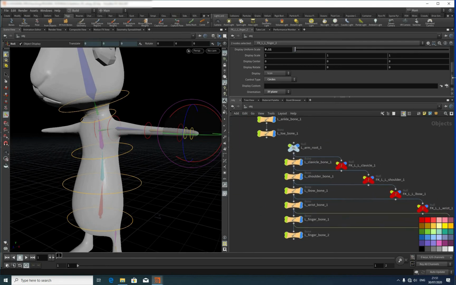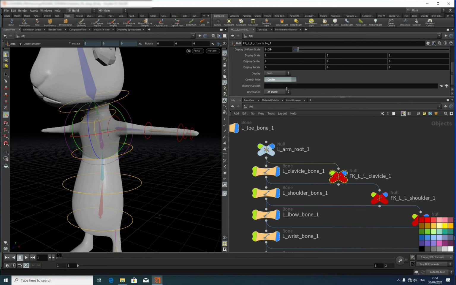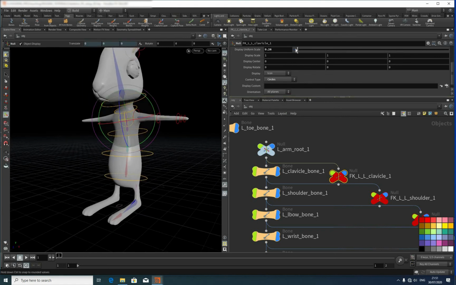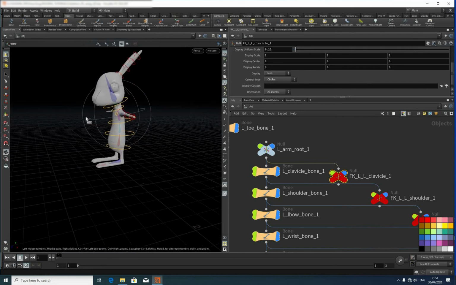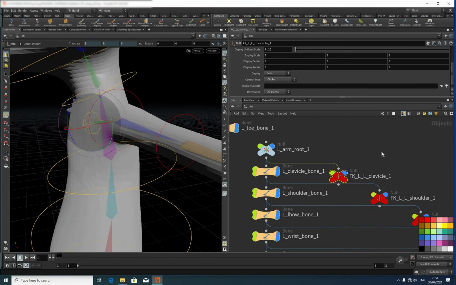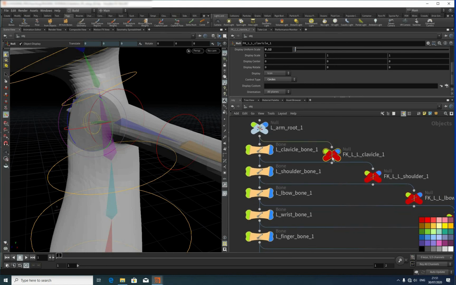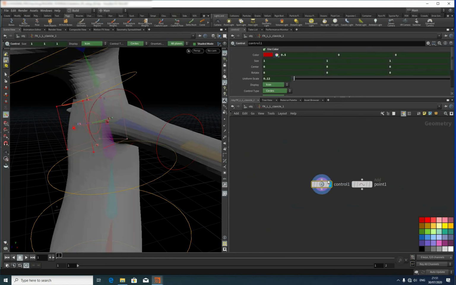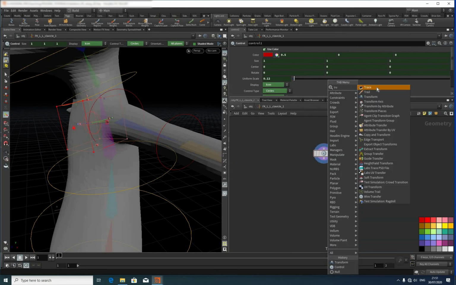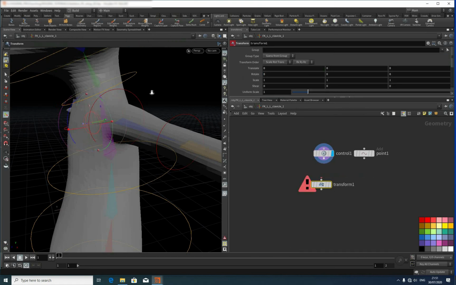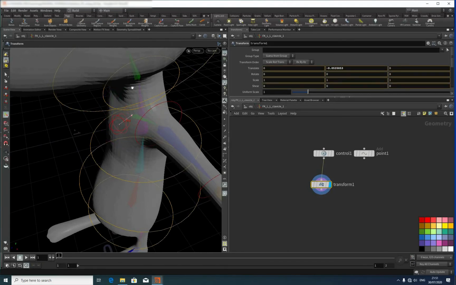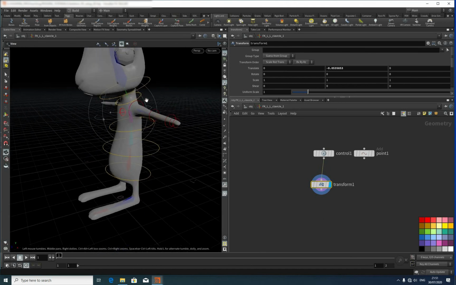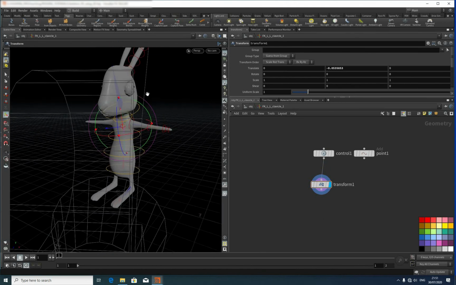And for the clavicle, I will use something else. I use maybe circles or planes. And you see, I can make this control a bit smaller. But now it's complicated to pick it. And we have to do something here. I just go inside this control object and create a transform node. Now we can just bring this control a bit forward. And you see, voila, we have our FK setup.